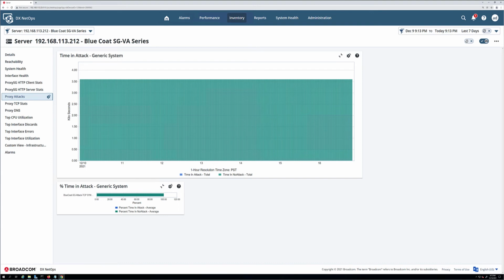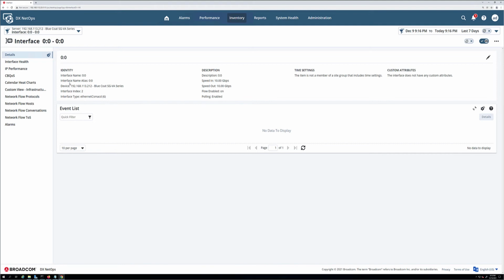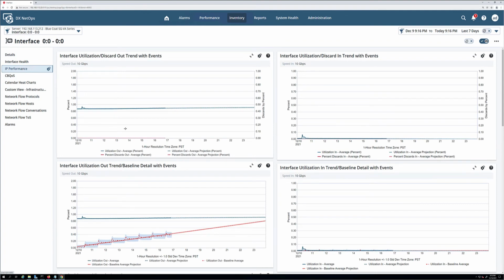In addition to these KPIs on the Proxy SG, NetOps is also capable of reporting on NetFlow data, as I had mentioned earlier, on these Proxy SGs. So if we go to the interface health tab here, it provides some detailed performance metrics on the interfaces on this Proxy SG, and we can drill down into a particular interface. We'll be looking at performance data on the interface: utilization in, bits out, discards, errors.